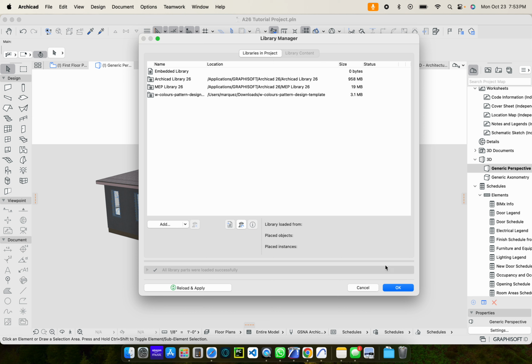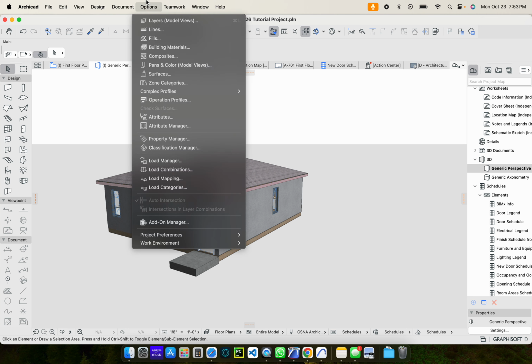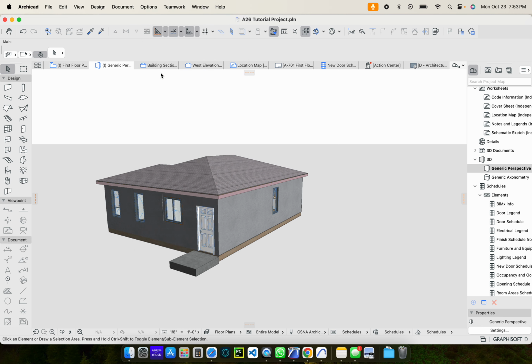So we can see that warning went away, because that's what we wanted to do. We wanted to put it back in here to our project. So I'm going to hit OK, and now the way we're going to find it is we're going to go to Options, and we're going to head down to Surfaces.